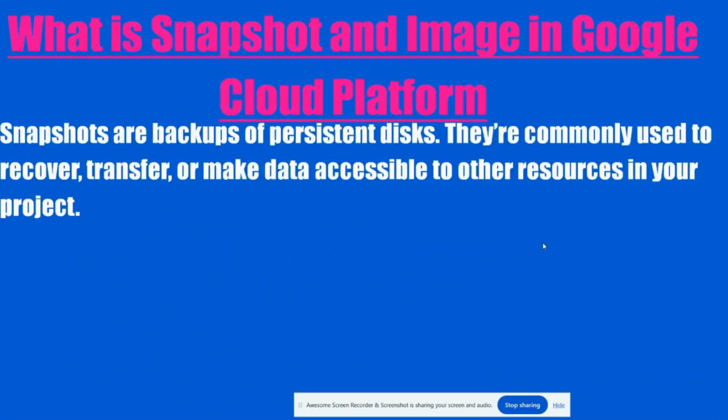The snapshot, especially, is nothing but the backup, the backup of the persistent disk. For example, there is one virtual machine, and that virtual machine will have one disk, usually called the operating system disk, which is the major disk.